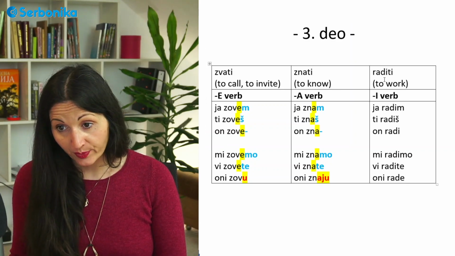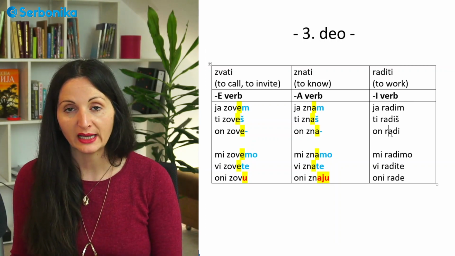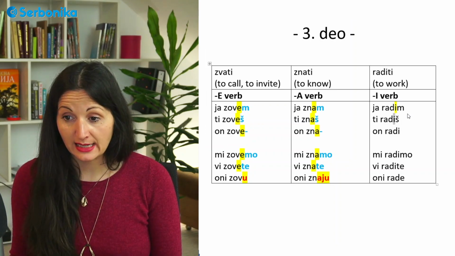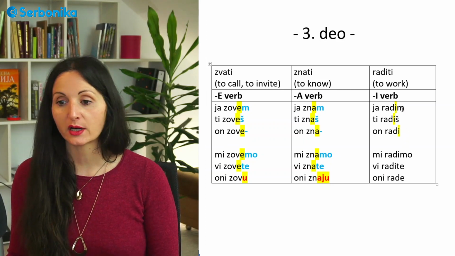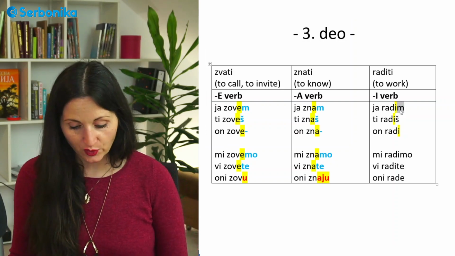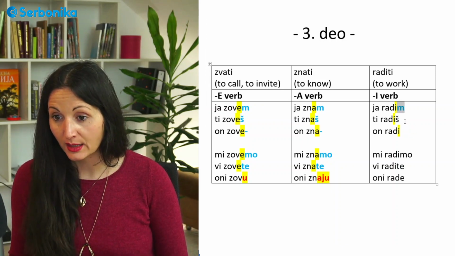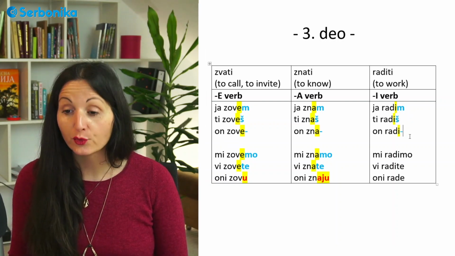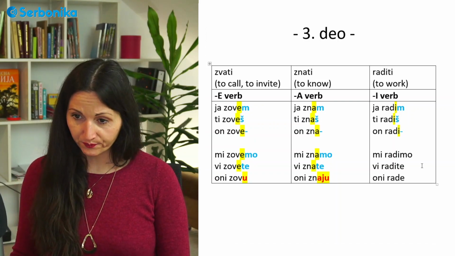Okay, let's analyze this verb and compare it to the previous two. So it's an E verb. It has et in the infinitive, but not necessarily. I've explained that, we've seen it. But it has an E in the present tense stem. Radim, radiš, radi. And you can see this in the singular. We have the typical stem vowel, E, and we have the universal ending. For ja, it's m. For ti, it's sh. And for on, it's no consonant. That's the ending, the universal ending.